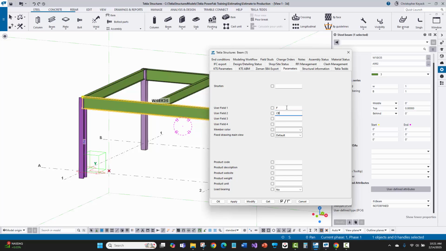Now, I've got 2 separate codes here. I'm choosing to use user field 1 as the labor code. So this is different. This is actually saying connection material and labor additions, and that's a different field specifically for estimating in PowerFab. Then here, user field 2, I'm using and tagging the model for the production codes.